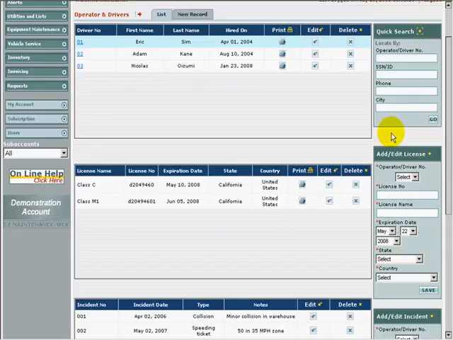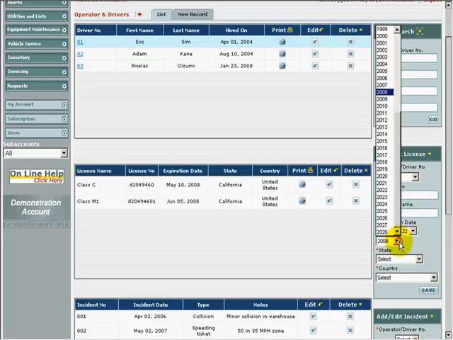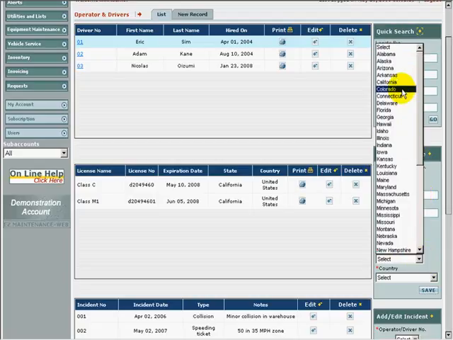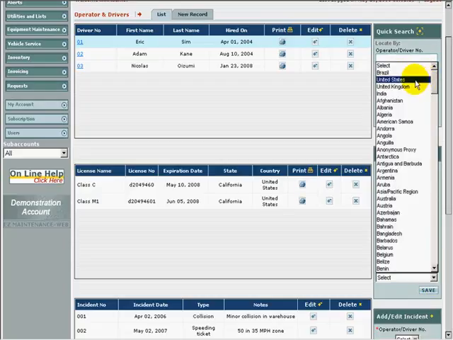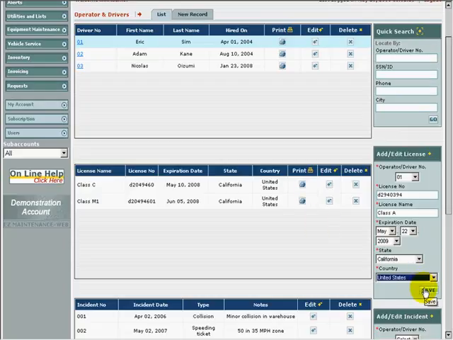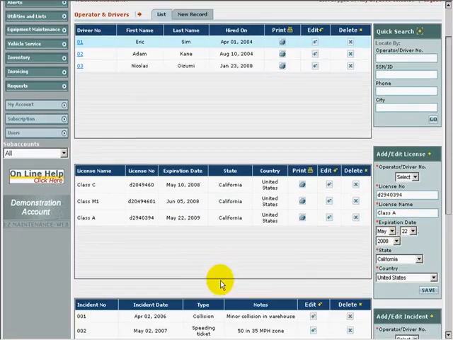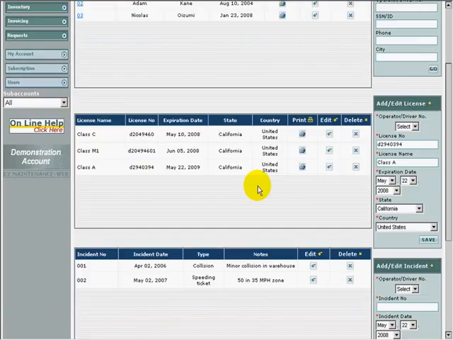To enter equipment operation and vehicle licenses for operators or drivers, use the Add or Edit License box on the right side of the screen. First, select the operator or driver number from the operator or driver number drop-down box to specify to whom this license belongs. Then type in the number of the license in the license number box and the name of the license, for example, Class C, in the license name box. Select the expiration date and select the state and country in which the license was issued. Once you've entered all the data for the license, then click on the Save button in the lower right-hand corner of the Add or Edit License box. The license will then be added to the list of those for the operator or driver you selected.